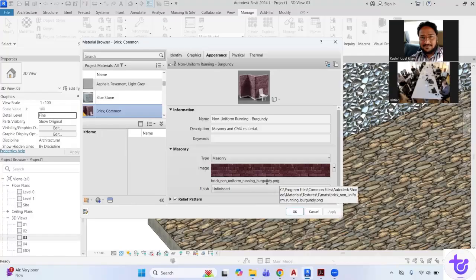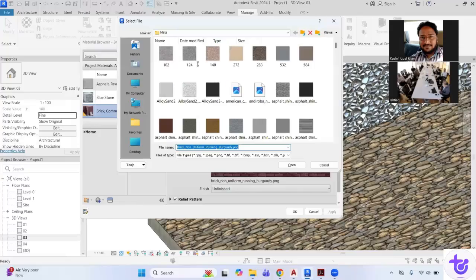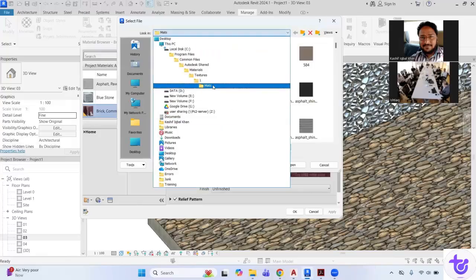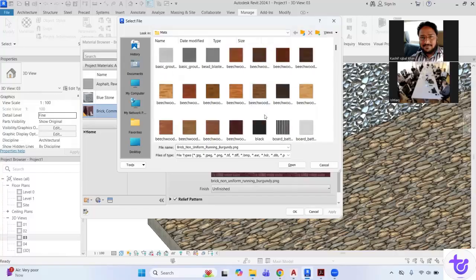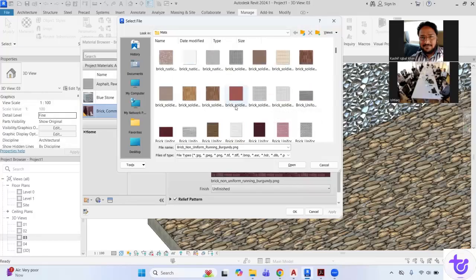If you click on this hyperlink, it will take you to the folder, which is the mats folder in your library, downloaded on your Program Files C drive. All these images are actually seamless images and these are PNG. So any one of these images you can use and play with the material. Maybe this image is similar to what we are looking for.